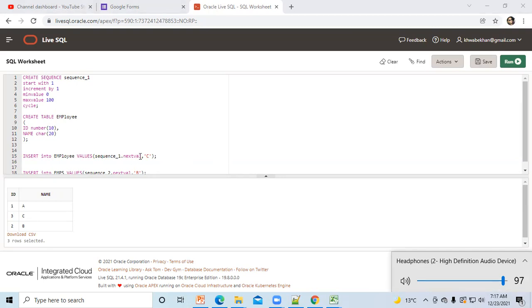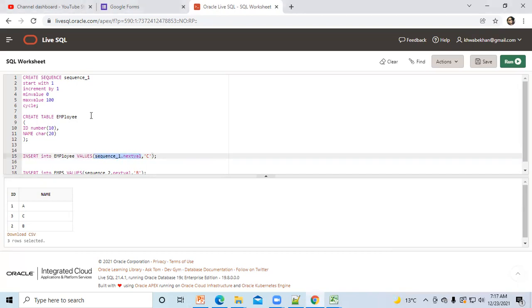Correct. You just have to mention the sequence, and you have all the freedom to modify the sequence. Maybe if you want to start the sequence from 2, then you can write start with 2 here. And if you want that after 2, it should take 4, make increment by 2. So you can play with this, you can modify whatever you want. So you have the freedom to play here.